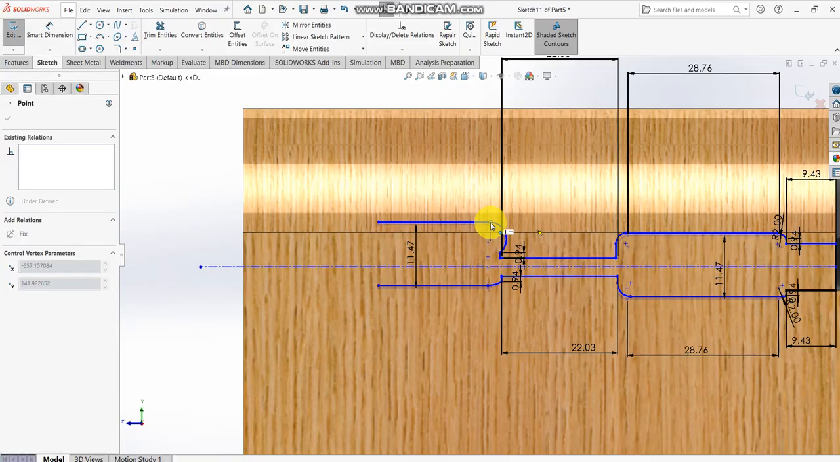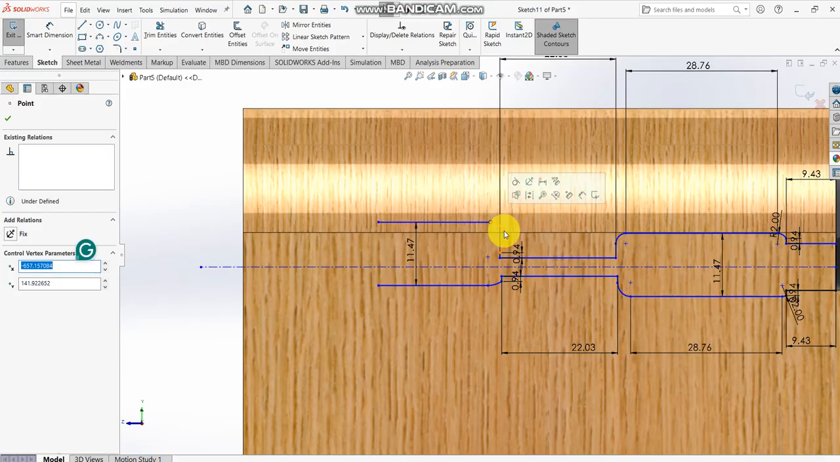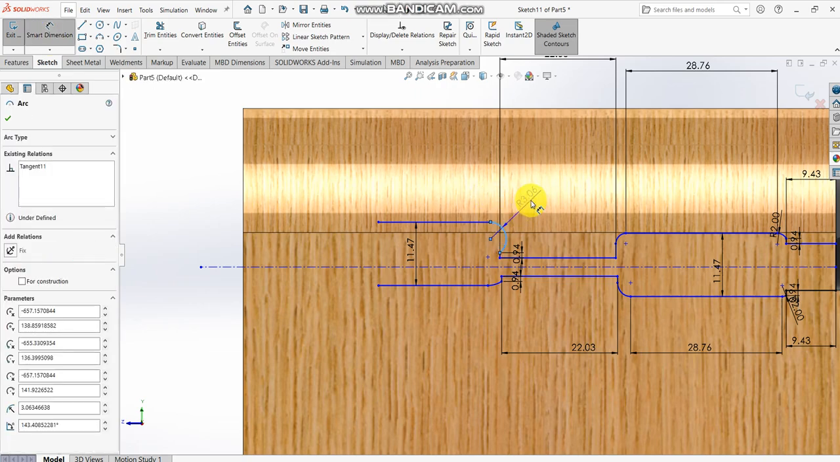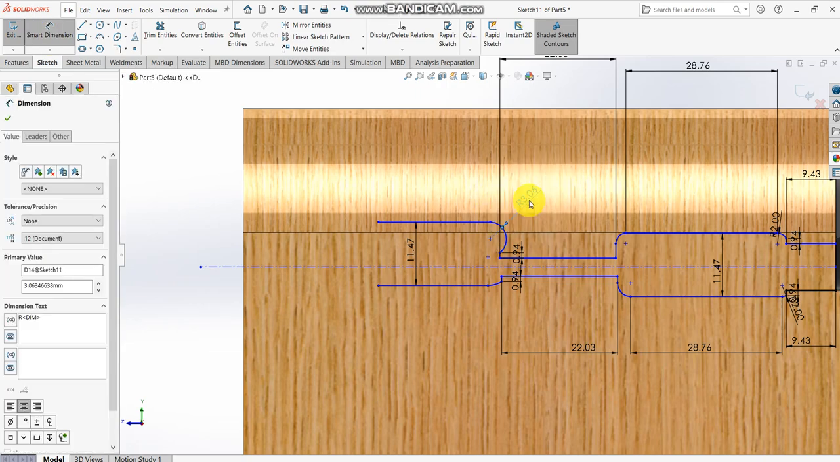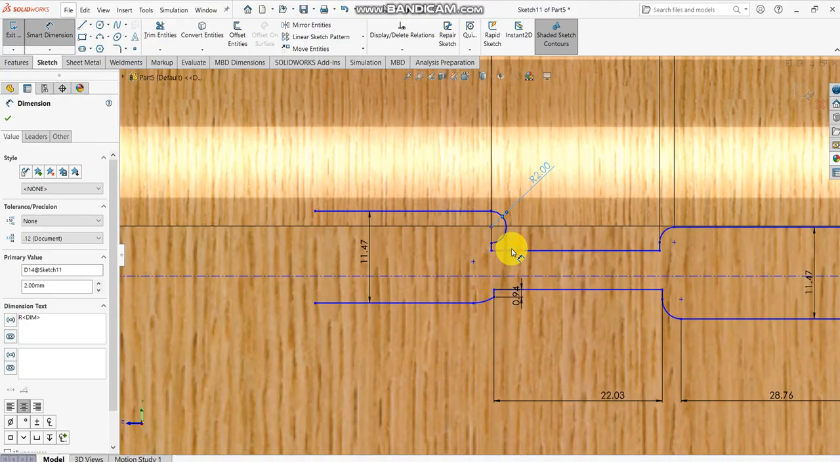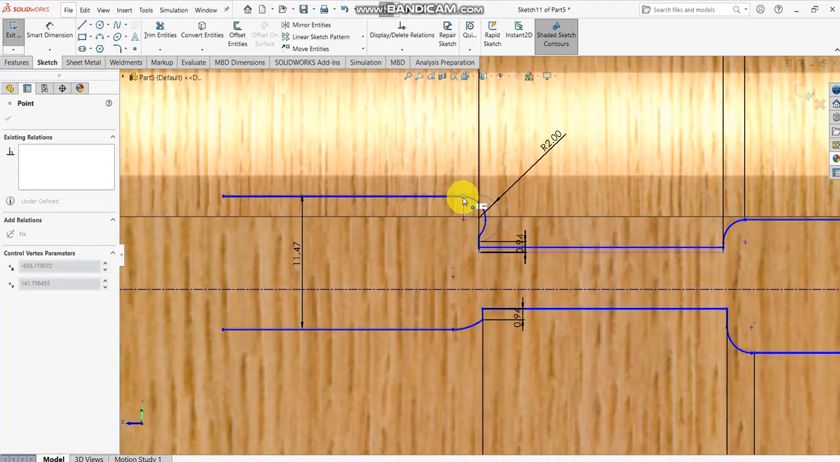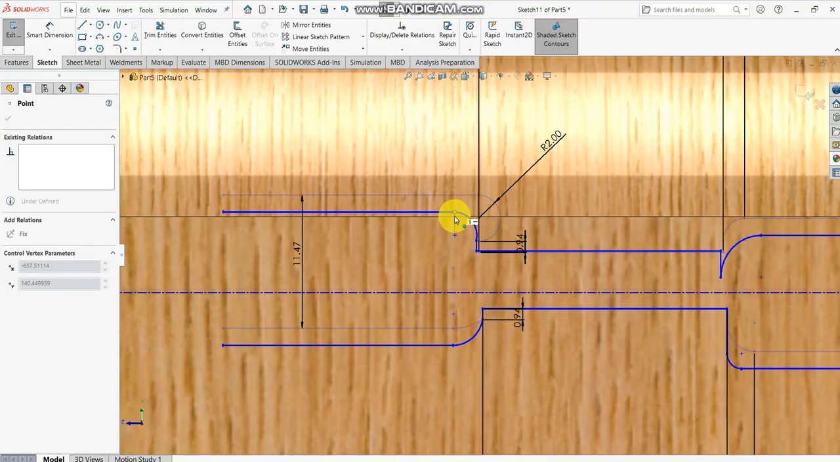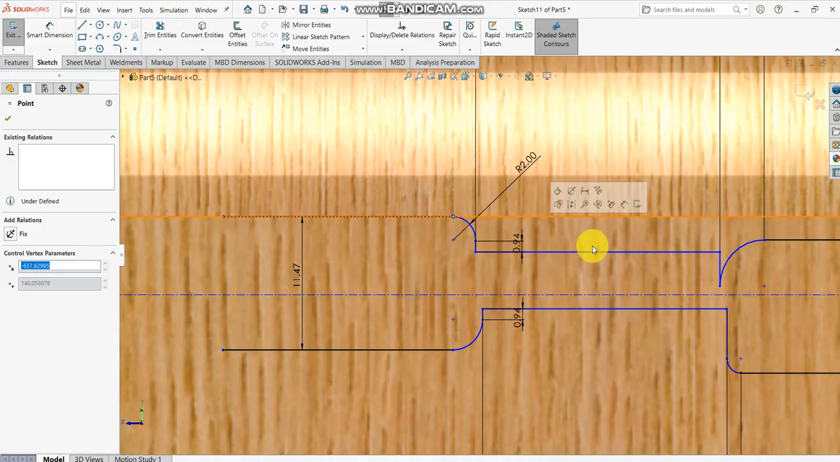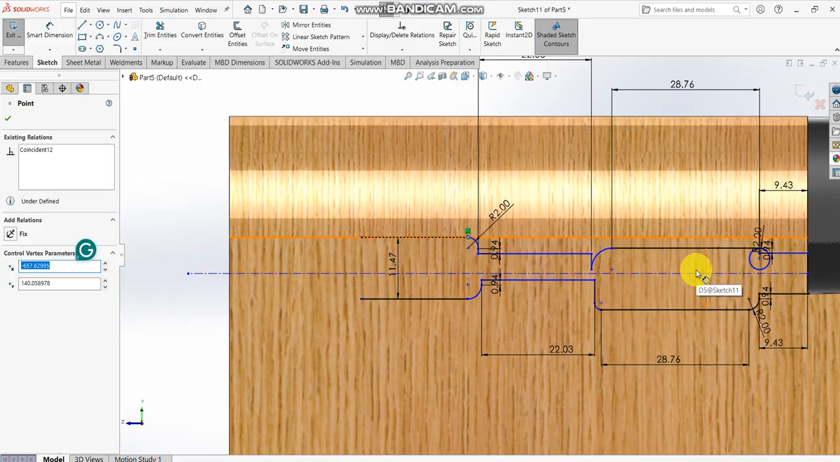Wow, what are we having here? So let me dimension this so I can see what I'm doing. So I'll click here, I'll make it 2. Wow, why am I having this? So I'll try to see how I can make it fitting. I'll try to dimension it to make it fitting.